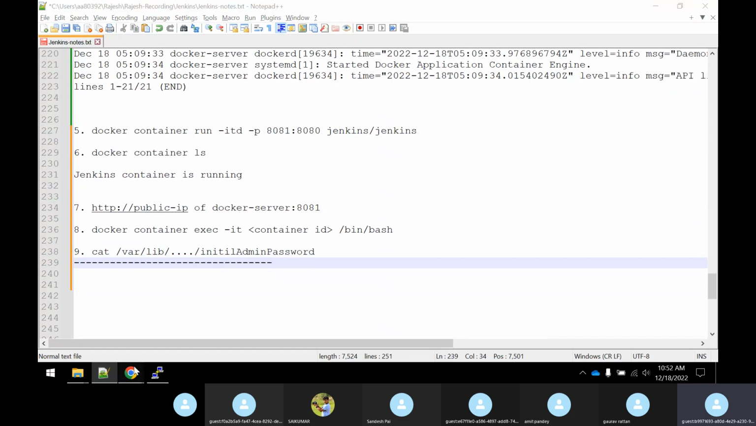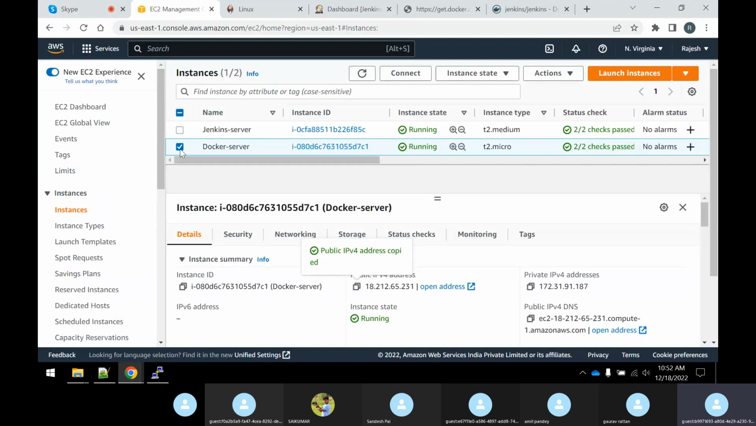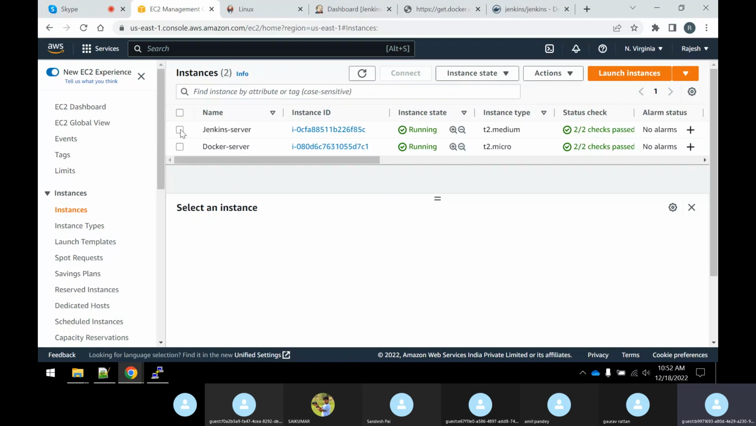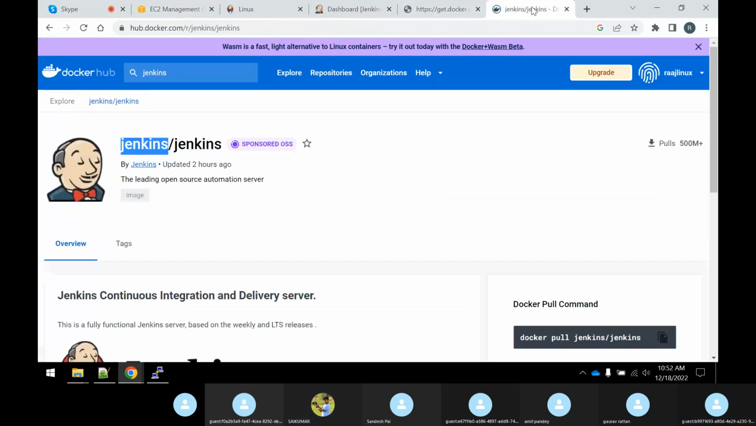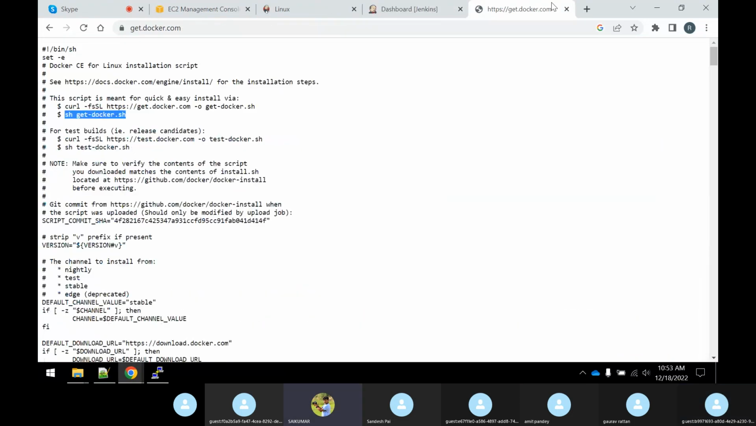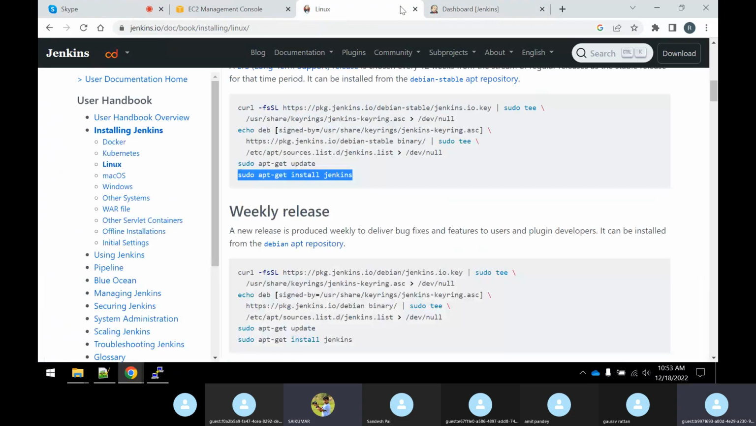So today we saw two types of installation. One is on a Jenkins server, a standalone server, and the other on a Docker container. Sir, in real time, which is going to be used, standalone or container? That's what I said, sir.